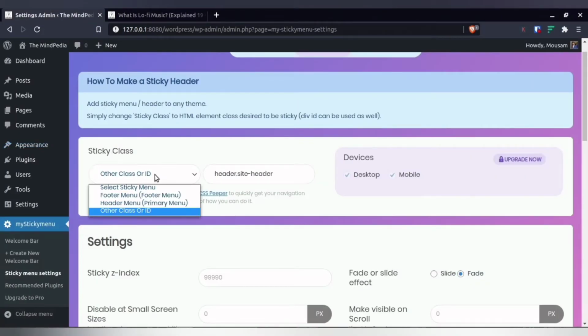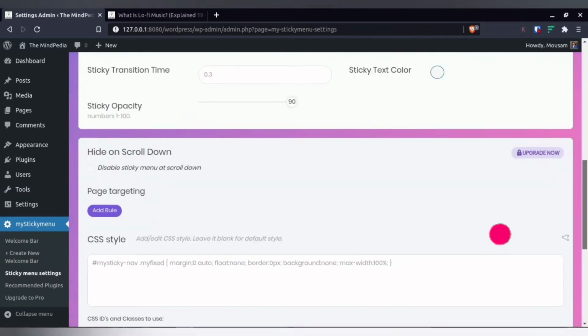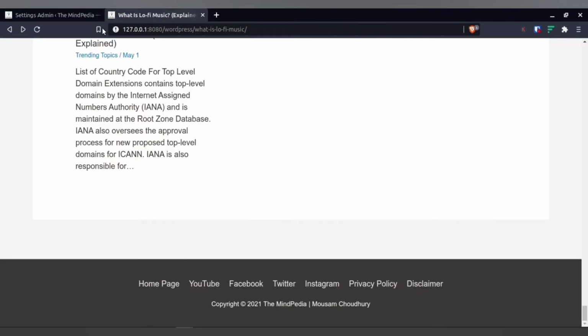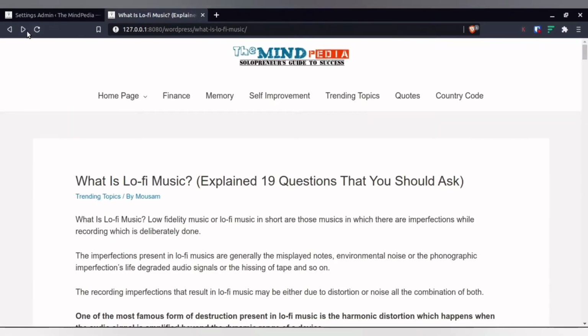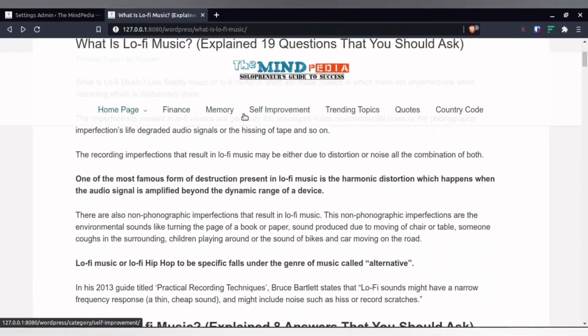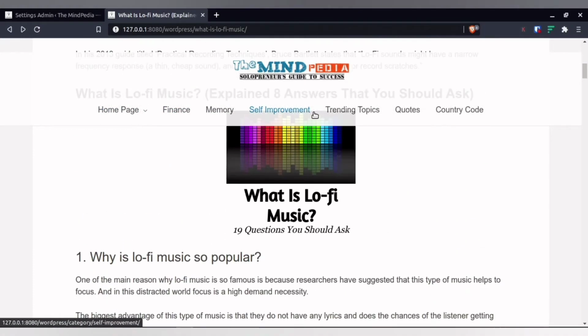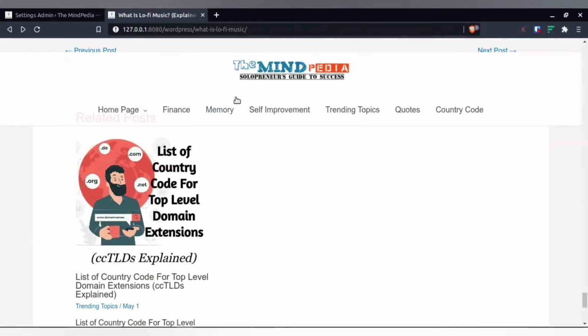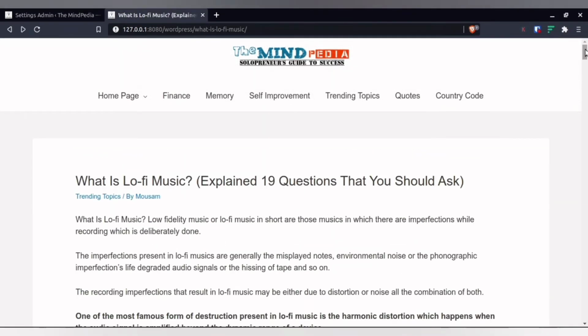You want to make it sticky. So let me select the header menu. So once I select the header menu, I have to go down below and I have to save it. Once I save it, now when I refresh my page, what will happen is that as I scroll down, you see the menu, it remains sticky. So even if I go to the bottom of the page, the menu remains as it is. So this is one way of adding your sticky menu.